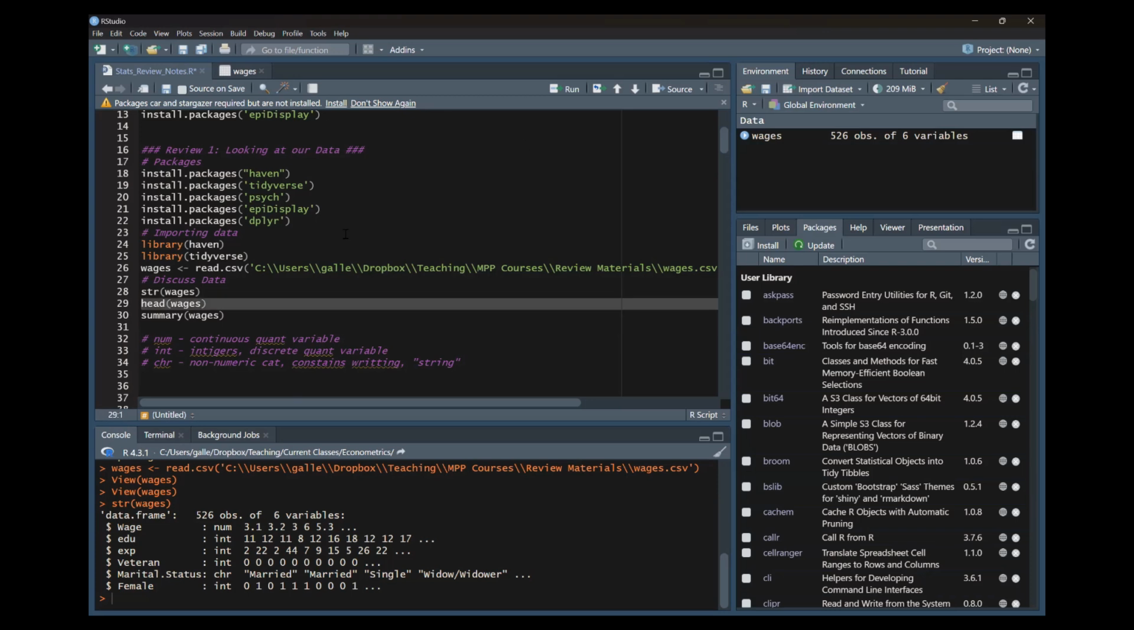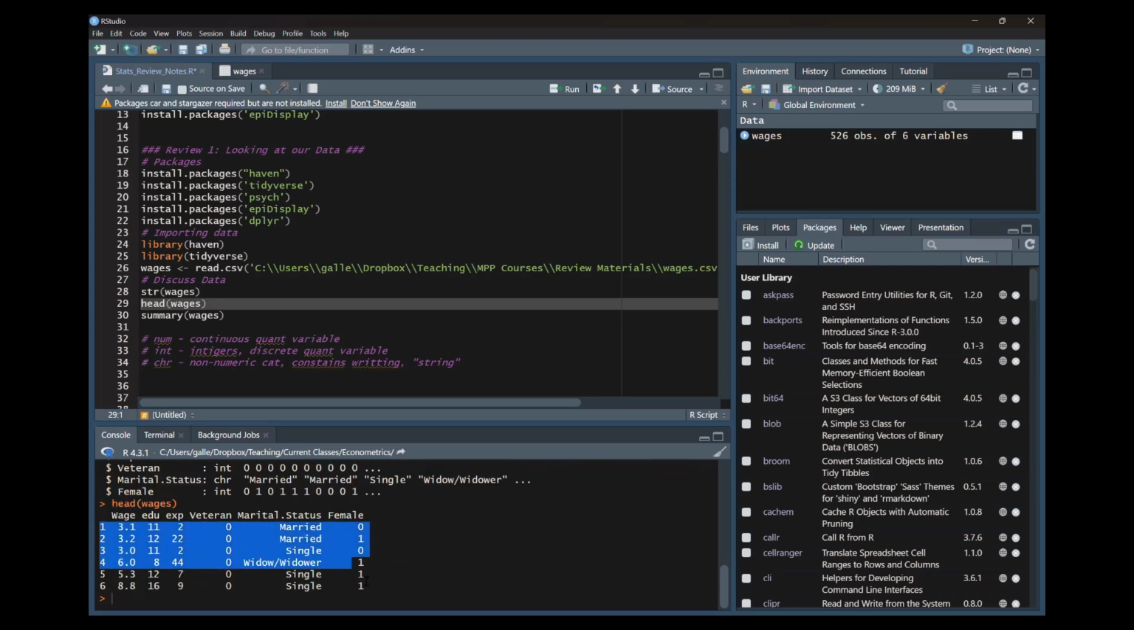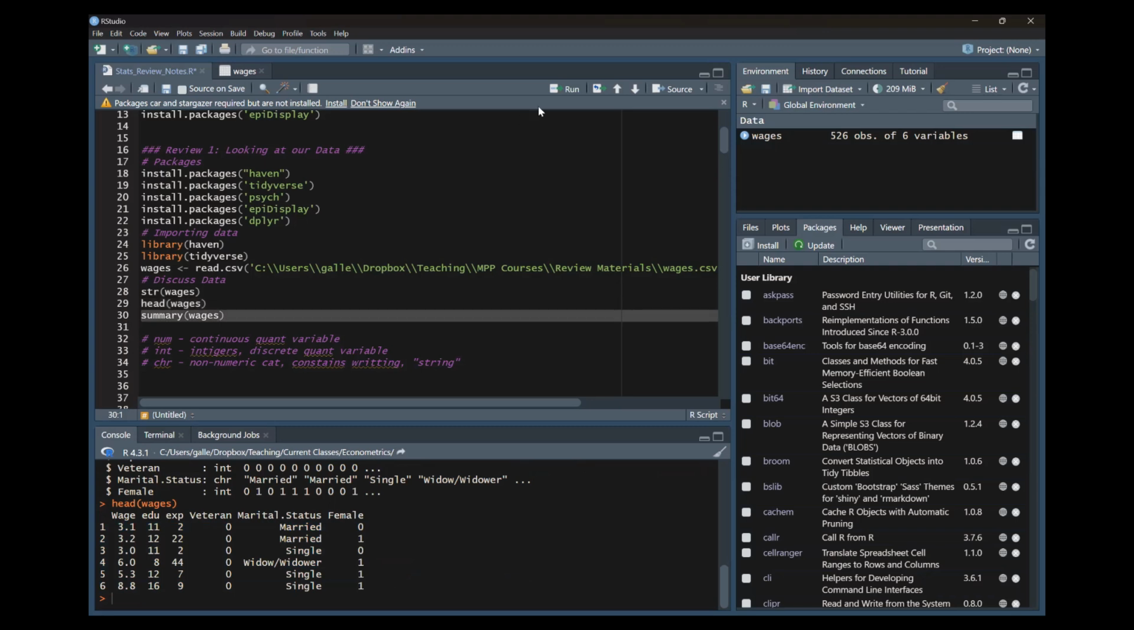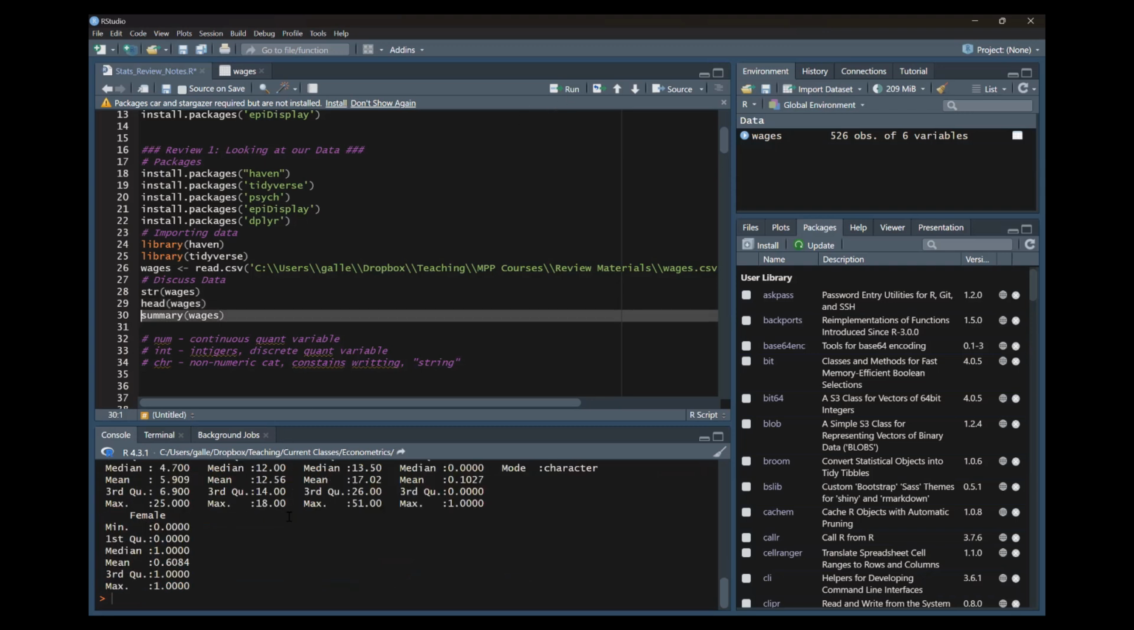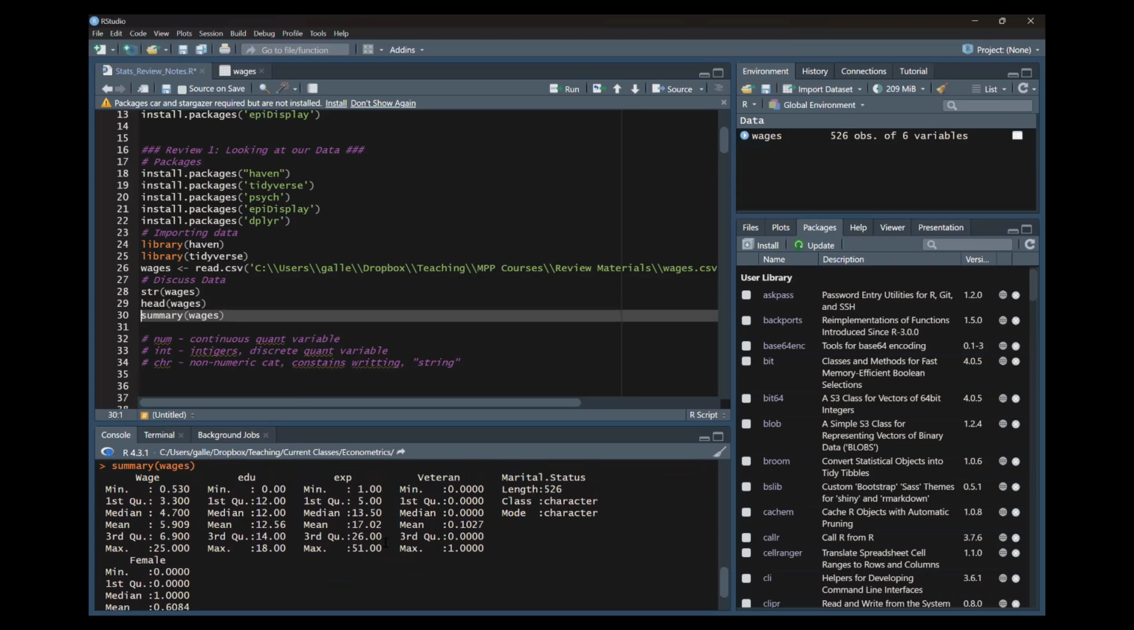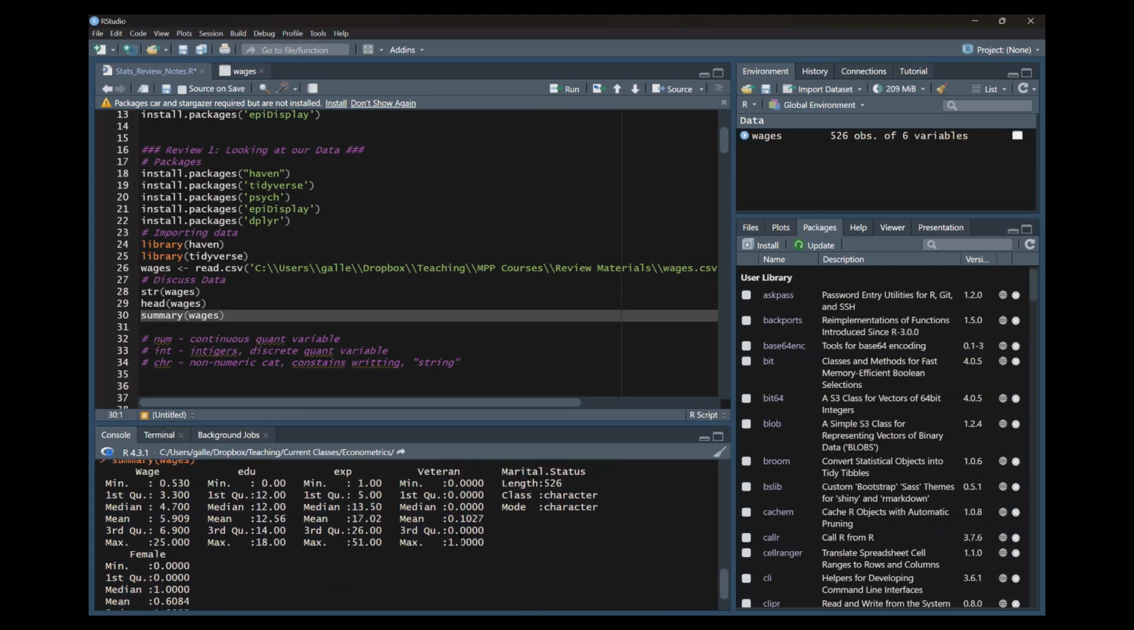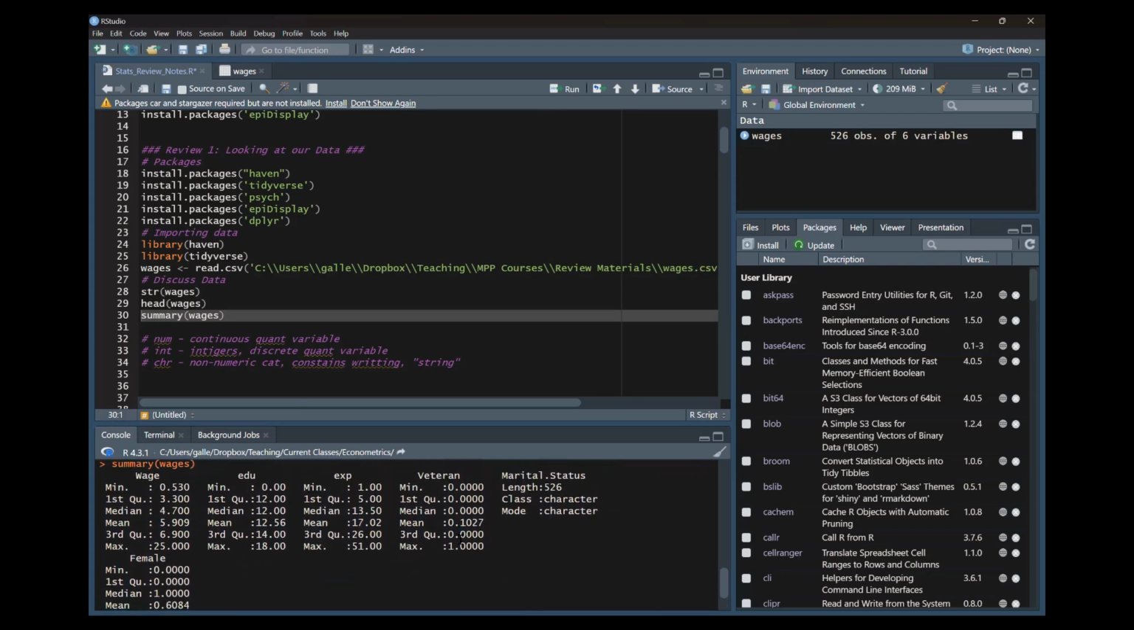You can also run the head command. The head command will just show you the first couple of rows of your data set. Sometimes that can be helpful. And you can run the summary command. Summary is going to give you a bunch of information about each of the variables: the min, first quartile, median, mean, third quartile, and max of each variable in your data set. Sometimes that can be helpful. We'll talk more about descriptive statistics in the next lecture.